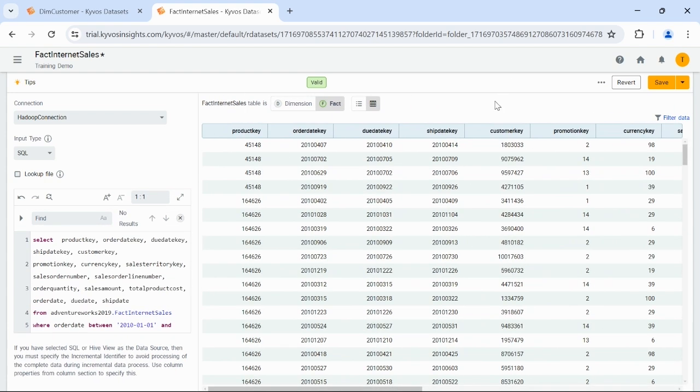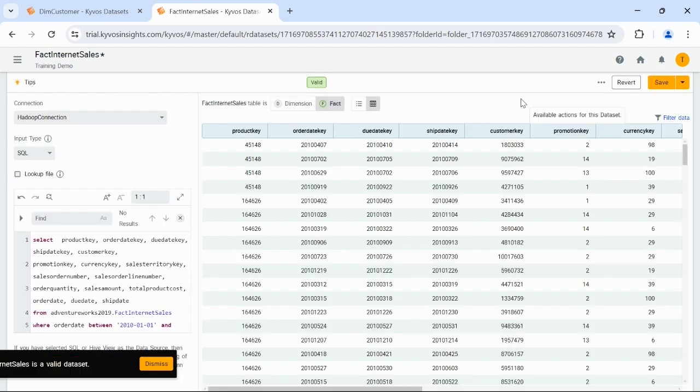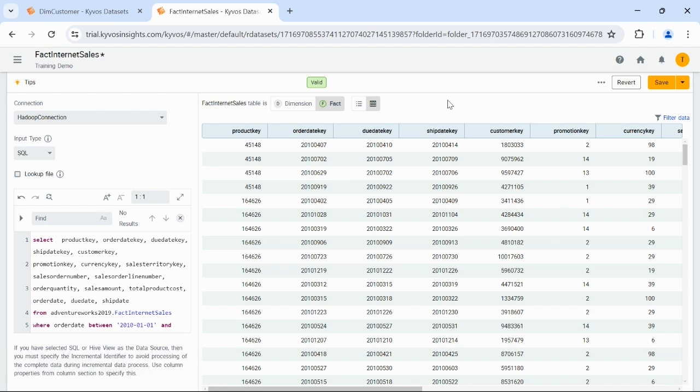You can also validate the data. To validate, click the Actions menu, the 3 dots, and select Validate. The Validate action verifies the underlying data for correctness. In case of an error, you will see warnings in red. If the dataset is valid, you will see the dataset is valid notification on the Kyvos UI. You must ensure your dataset is valid.